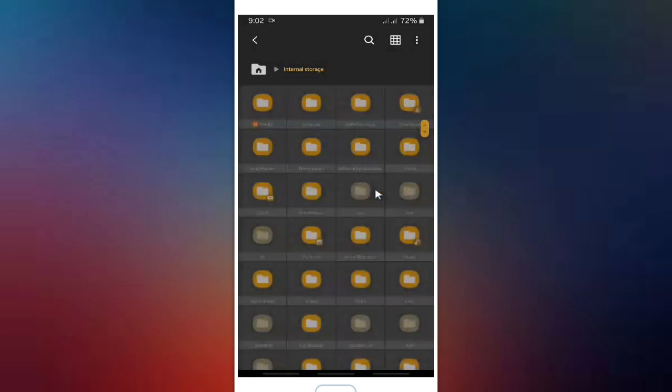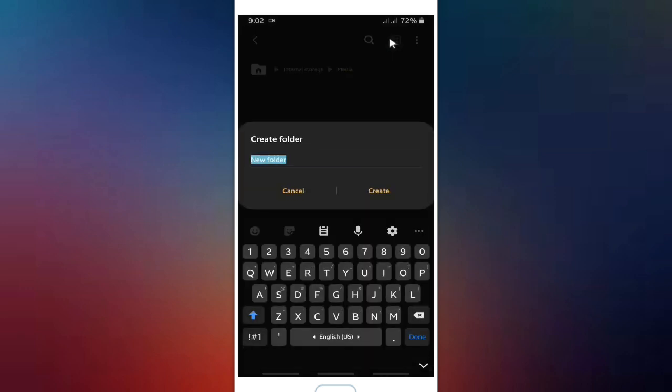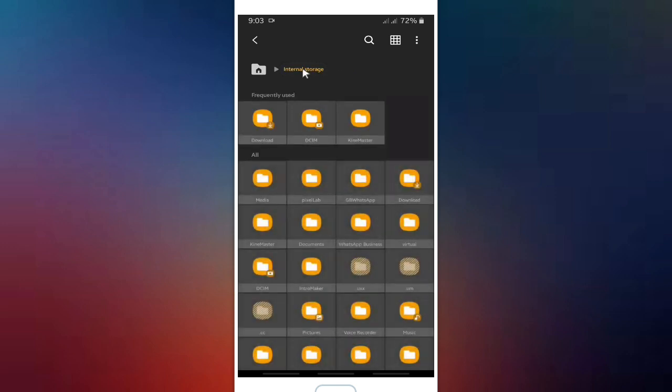Create the media folder and open it, and then create another folder and rename it ringtones. You have to rename it ringtones. Okay, now you have a folder inside a folder. You have a ringtones folder in the media folder.